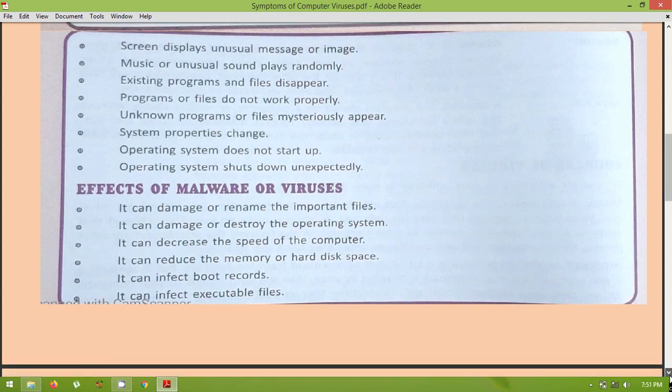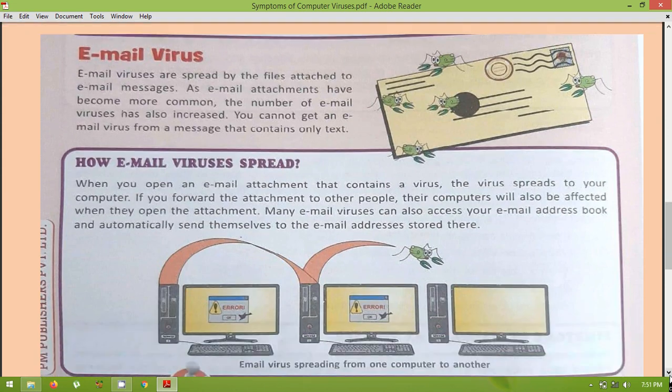The next is how an email virus spreads. With email, we can attach some files, images, or other documents. Sometimes the virus attaches itself to the attachment of emails, and when you receive that email, download that attachment, and try to open that file on your computer, at that time the computer virus spreads into your computer unknowingly, without your knowledge.